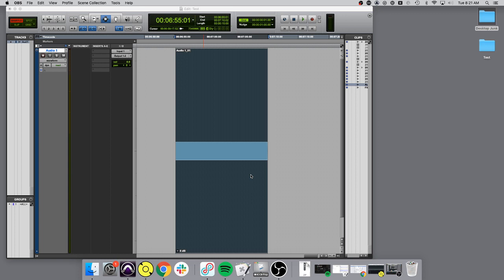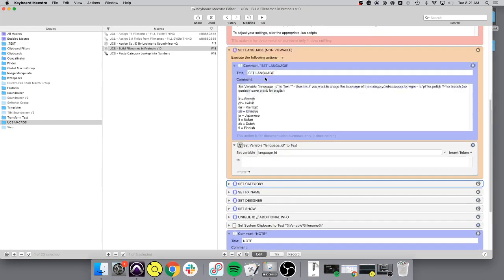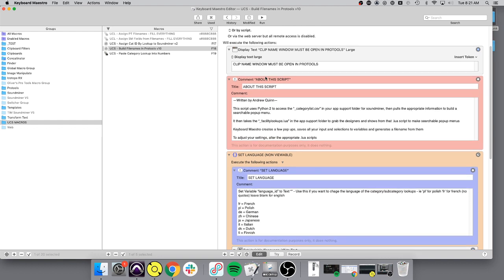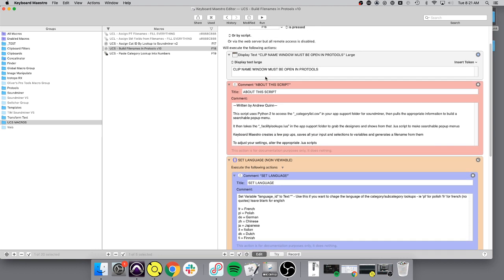Hey y'all, Andrew Quinn rewrote the rename file name script that I had done before for Keyboard Maestro in a completely ingenious way, so I want to show off how this works. So this new one, instead of using text lists inside of Keyboard Maestro, it now refers back to the actual file that you'd use to expand the file names.